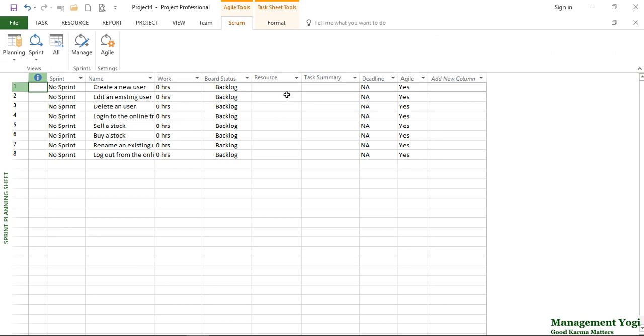Work is 0 because we don't have any resources, and the board status is backlog. The other board statuses, that is next up, in progress and done, we have not moved any items to any of these board statuses or columns in the board because we have not created any sprint.